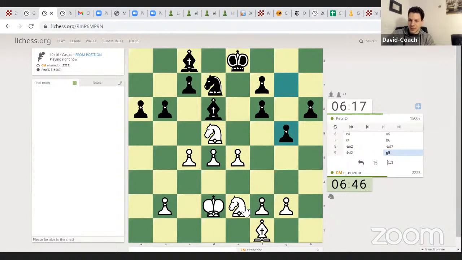Let's see. I think I'm just going to continue for now with this idea. And then finally, everything's coming out. The bishop could come out if it needs to, e2 or something.